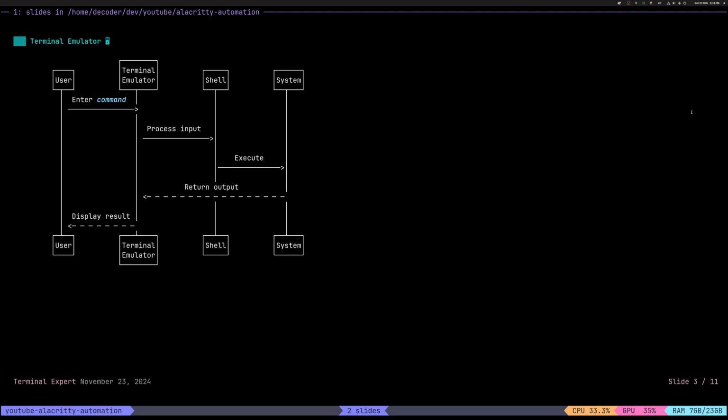So when a user enters a command, the terminal emulator processes the input, passes it on to the shell, the command is executed in the system, and then the output is returned and the terminal emulator puts it back together from characters and displays the result to the user. So there are various configs and settings that influence how the colors are displayed, whether the terminal supports opacity and other things. And this is all terminal dependent, but most modern terminals support a variety of interesting use cases.